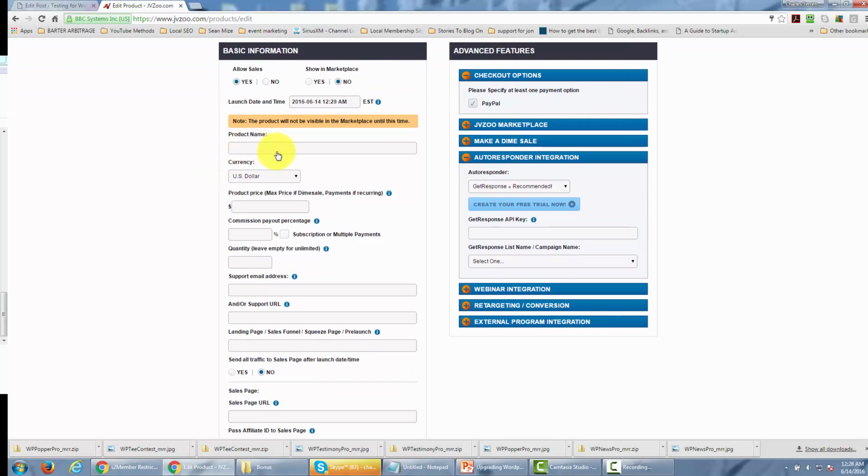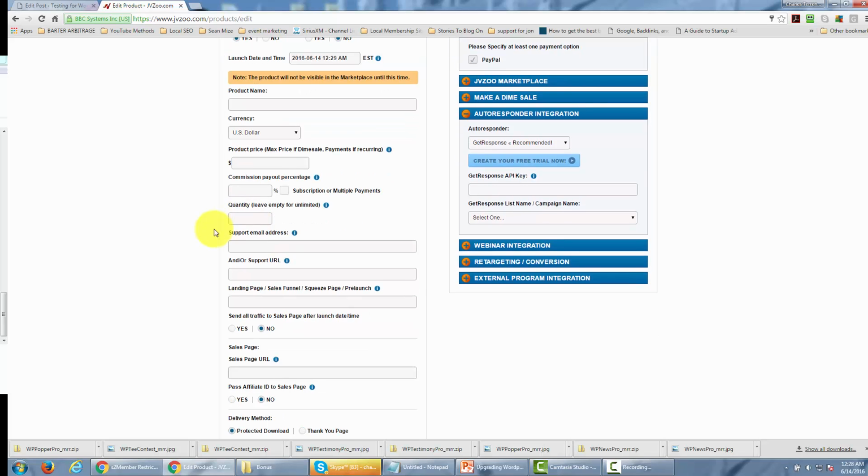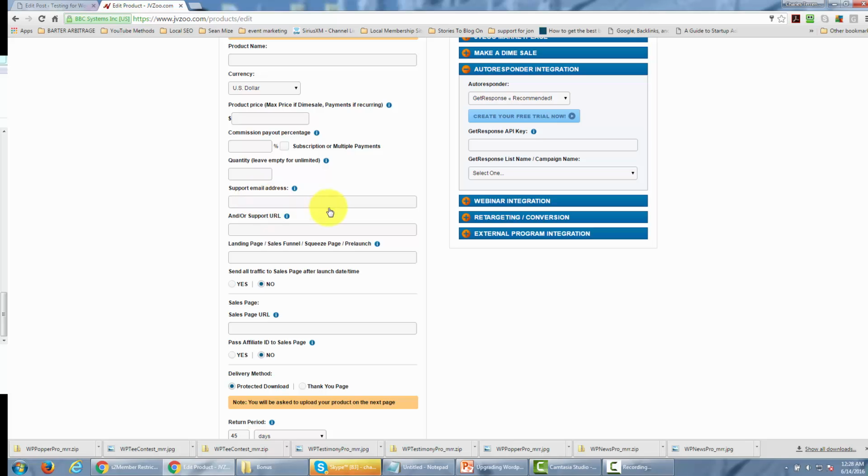And we're going to give our product a name. We're going to give it a price. We are even going to decide how much we're going to give affiliates, typically 50% or above. If we're going to have a limited number of spots in the membership, then we will limit that number in the quantity area. We're going to put a support email address. And if you have a support site set up, you're going to want to go ahead and put in your support URL.